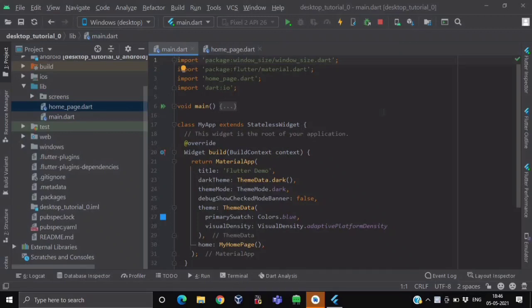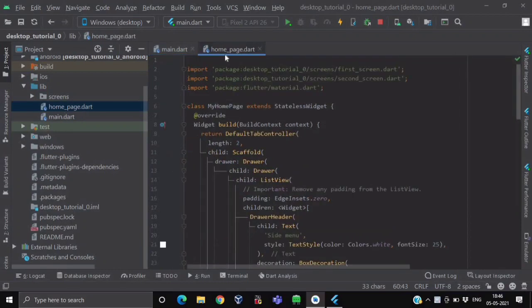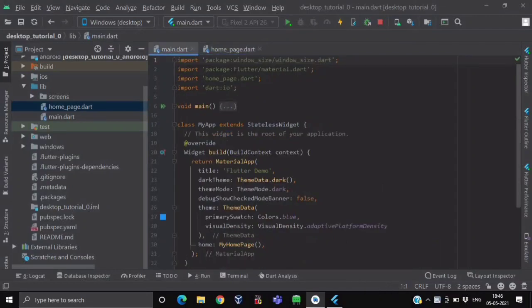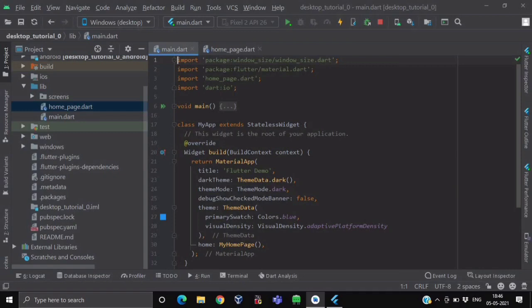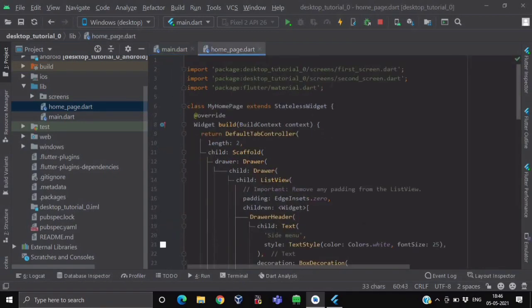Now in this video we will see how to use navigation drawer, app bar and tab bar in Flutter desktop application. So let's get started. First I have created a new class named homepage, which is a stateless widget. That's why I have called this my homepage class as the home attribute in our main.dart file, inside our myapp class. So inside this homepage, let me first show you how our application will look.